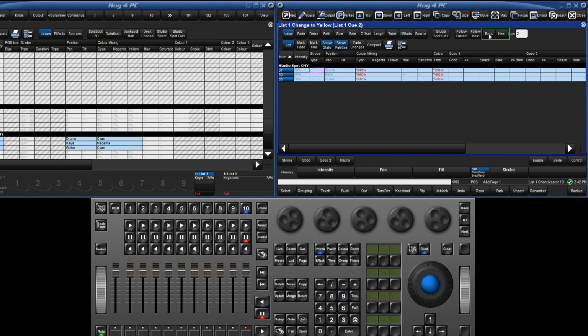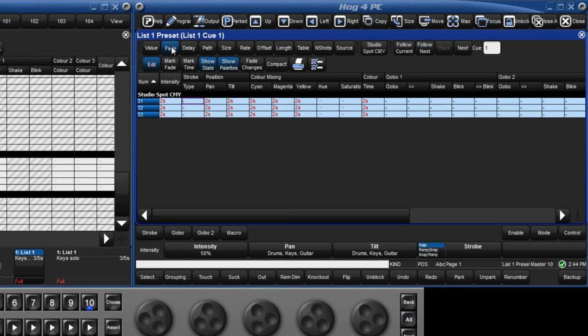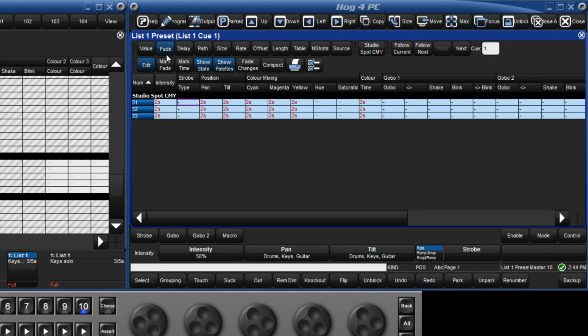Using the next and back buttons allows you to view each cue in the list. This can also be done from the front panel of the consoles by holding down the Q key and pressing the next and back keys. You can also jump to any cue number here. To look at times, press the fade, delay, or path buttons. In this spreadsheet window, times can be directly changed so long as this is the active editor. This is the case when the edit button is selected and the editor name is displayed in the main toolbar.